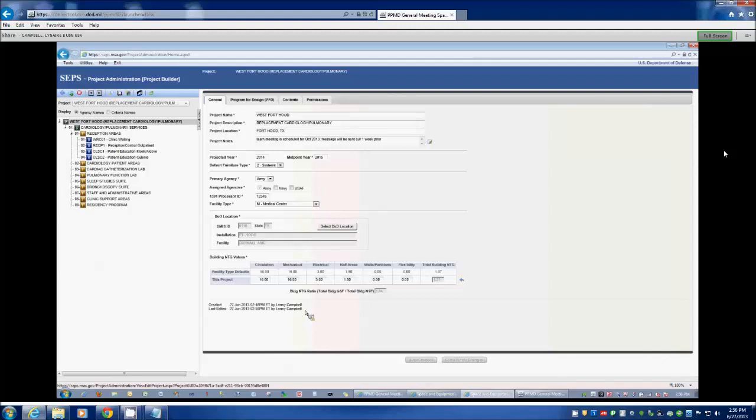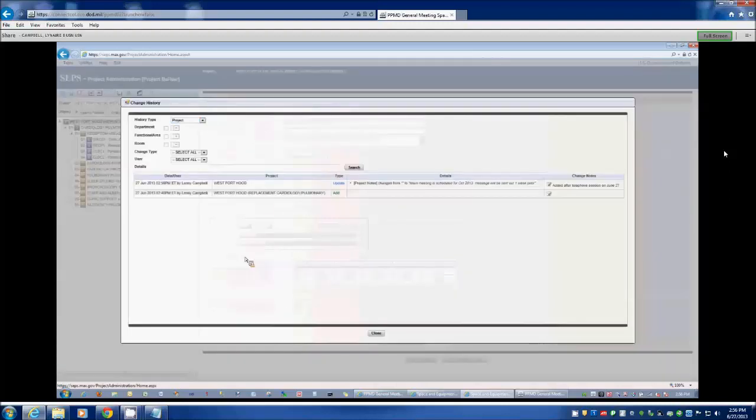If I want to see where that change note is that I put on this project, I can come over here to this icon here, View Change History, and notice we've got two items in here. This is when the project was actually added, West Fort Hood. The actual change was an add, and there were obviously no details because it was an add. But I just updated this project. The project notes were changed from team meeting is scheduled for October 2013, and the message will be sent out 1 week prior. And my change note that I put in there is now added after telephone session on June 27th.